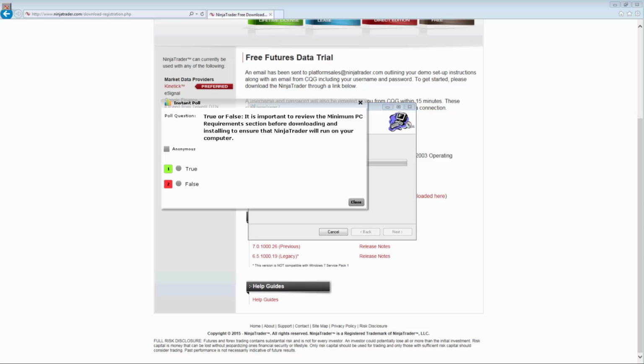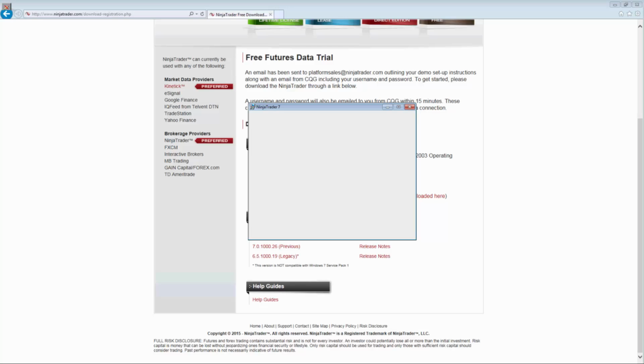All right, so the question is a true-false question, saying it is important to review the minimum PC requirement section before downloading and installing NinjaTrader. I'm glad to see everybody is paying attention here. That is absolutely true. You are all correct. It is important to make sure that NinjaTrader is actually going to run on your computer, because if you don't meet those minimum PC requirements, you might have some performance issues when you're running NinjaTrader.